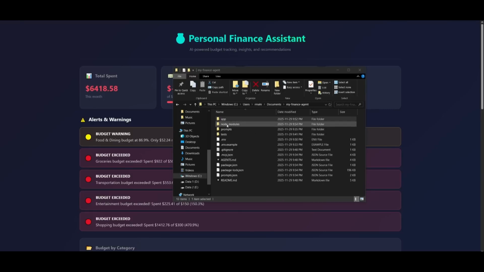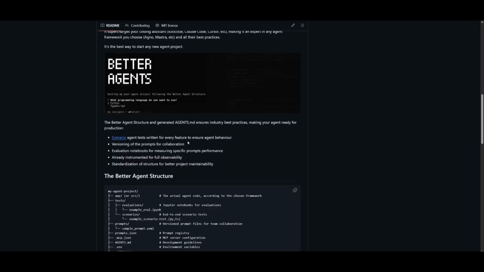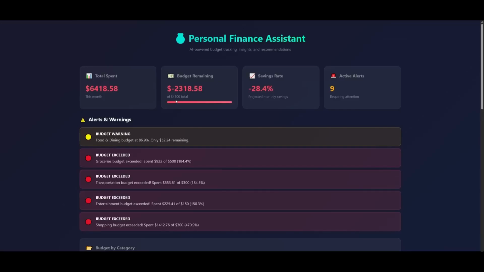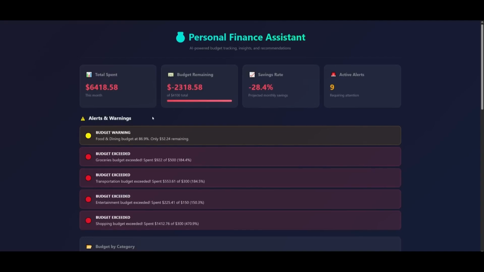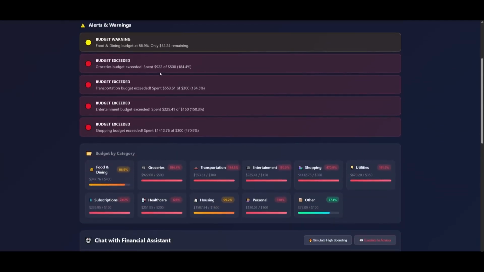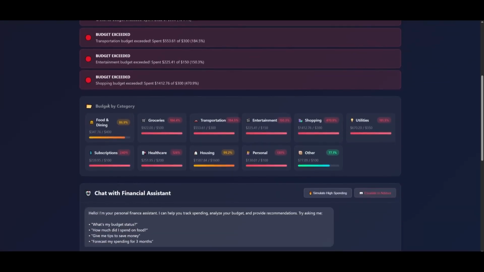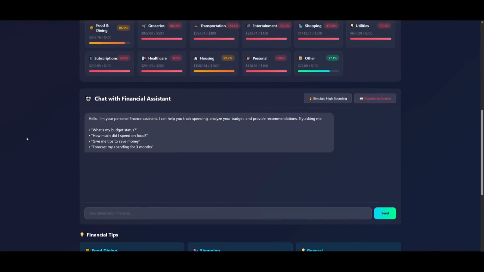So surprisingly, it has finished it quite rapidly. It has created the file structure based off of the better agent structure, and it has also developed a front end for this personal finance agent. You have the alerts that showcase what sort of budget warnings are available, and you also have budgets by category. Now, something cool that you can also do is chat with the financial assistant.